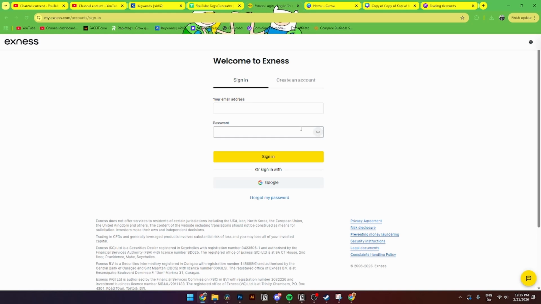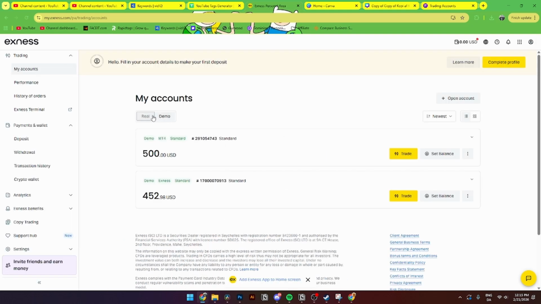So the first thing you need to do is open up your favorite browser, and then from here you'll need to go up to my.exness.com. I'll also put a link to that down in the description below. From here you'll need to sign into your account with your username, email address and password, and just click sign in. Once you get inside of the account, it should look something like this.